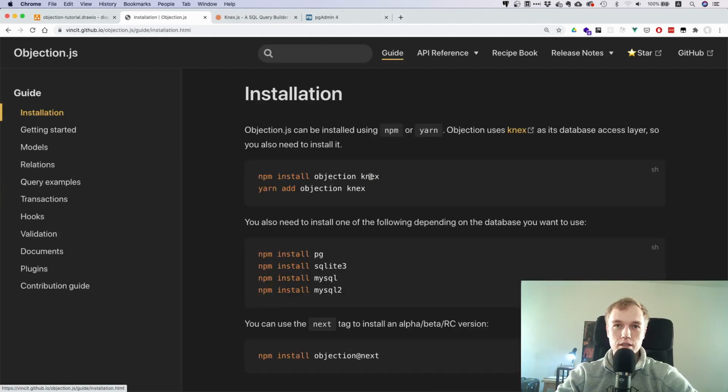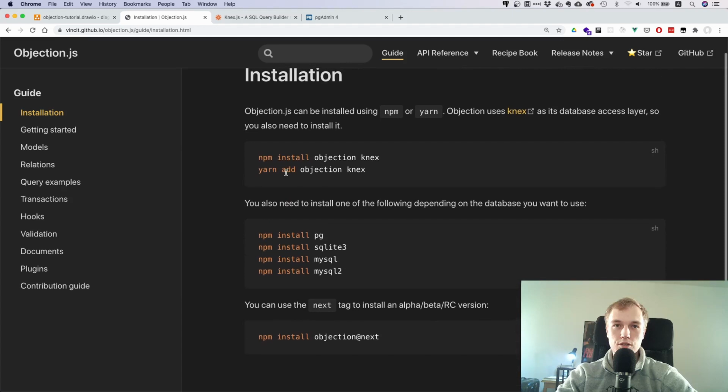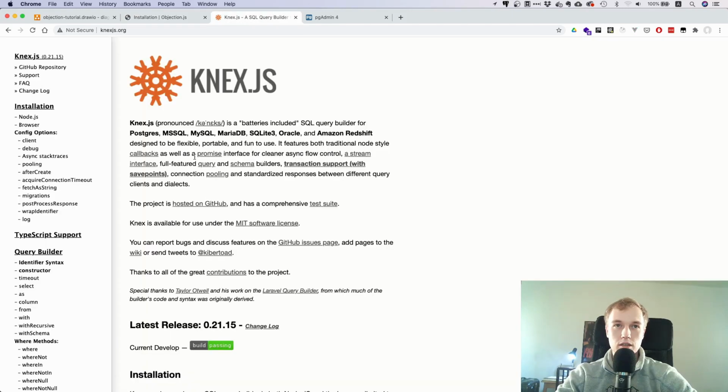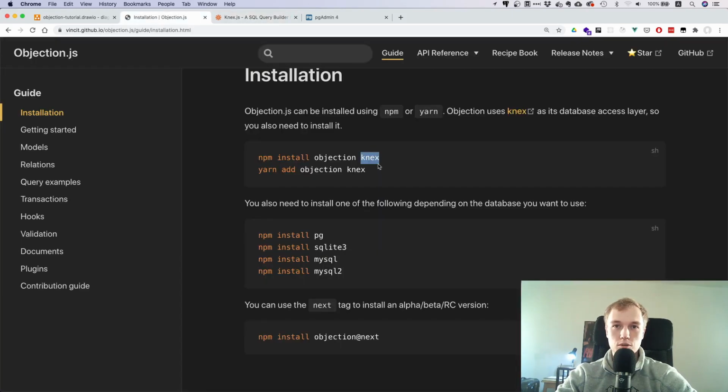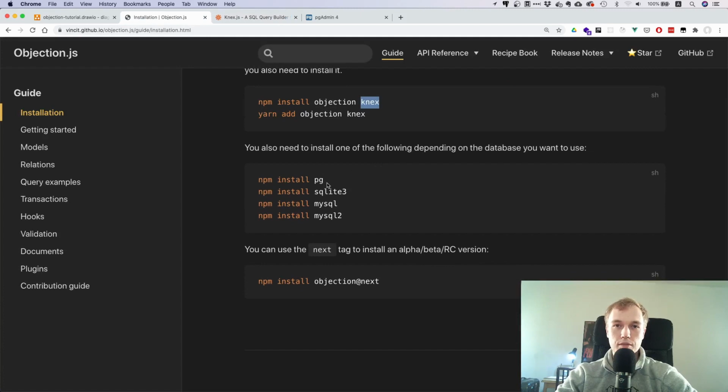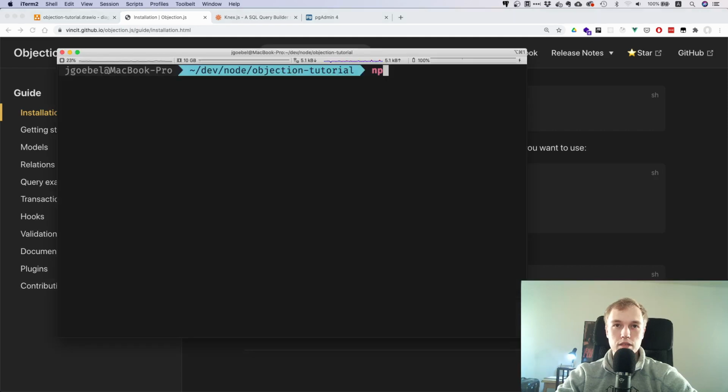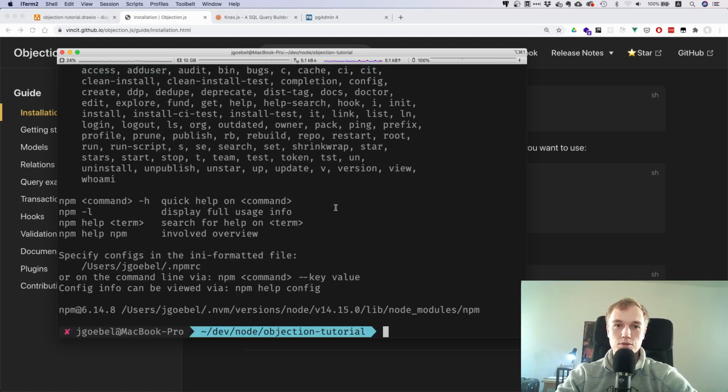So if you click on this Get Started button, it immediately brings you to the installation page, and you can see that you will need Objection, the library itself, then Knex, because Objection is using this under the hood, and a database driver, which is in our case Postgres. Yeah, so these are the things that we will need, and we will also need Express probably. So I'm just going to install Express. I'm going to install Objection. I'm going to install Knex, and I'm going to install the Postgres driver.